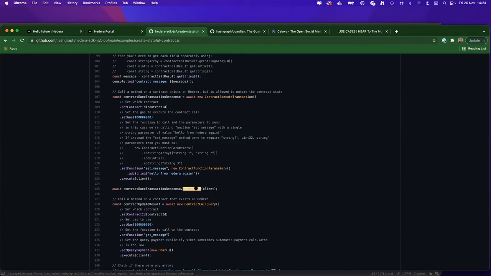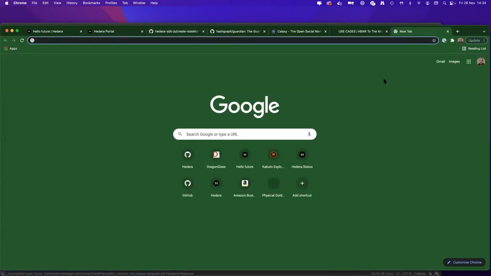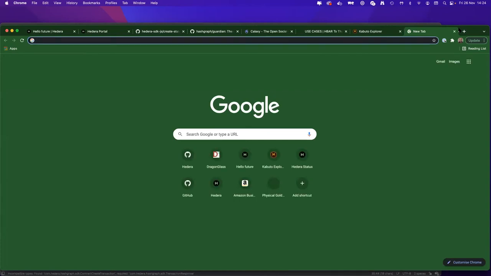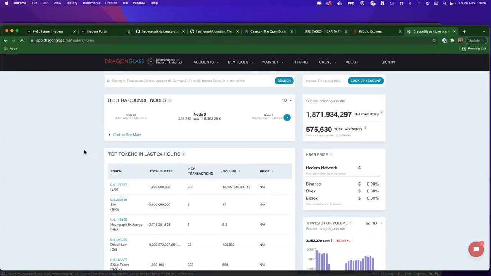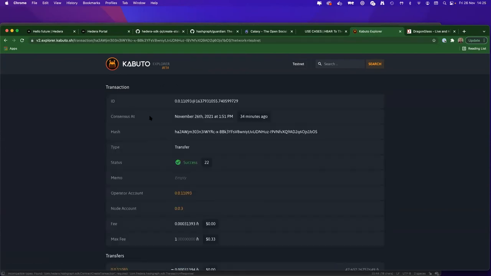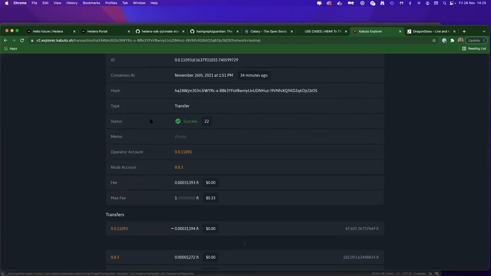The other thing to bear in mind is that we also have what we call mirror nodes. There's v2.kabuto.sh, v2.explorer.kabuto.sh, and there's also dragonglass.me. These are visual mirrors that also have REST APIs. This is my account ID on testnet, and I'm on testnet here. You can switch to mainnet to see what is going on on mainnet. You can see all the transactions that I've performed, and this transfer from my account to 003 was the example that I ran in the Java getting-set-up kind of thing. So all of the transactions are persisted in these mirror nodes.